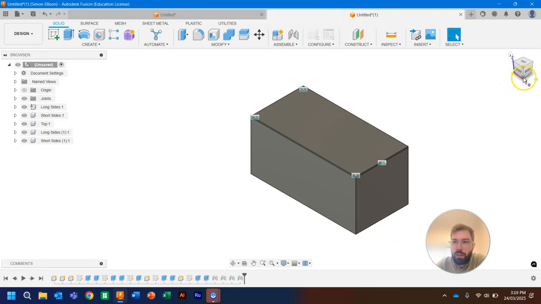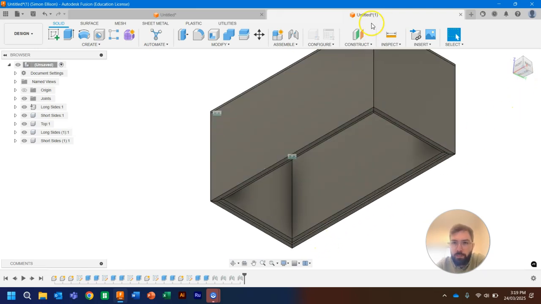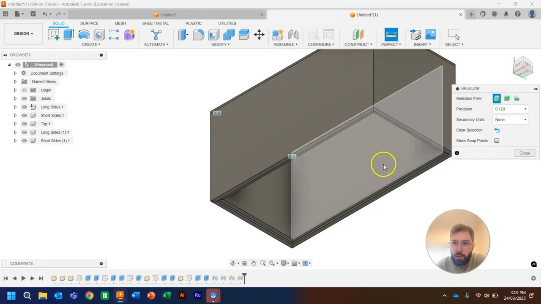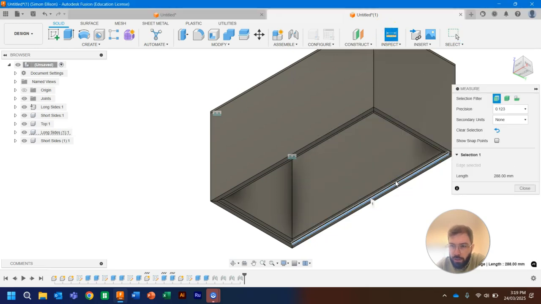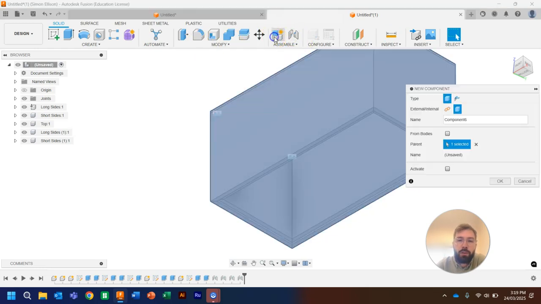The only thing I haven't put in yet is the base. Now I didn't do that before as far as making a component because I really needed to see how big that was. Now that I've done all this, I can measure that. So I can click the inspect tool, I can measure how long the long side is, so 288, and the short side 138. Now I can create that part. So again, I'm going to make a new component. The whole model will be the parent, and I'll just name it base.